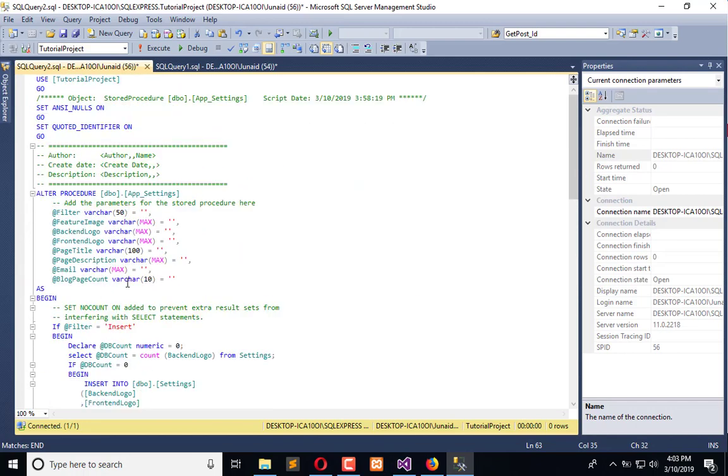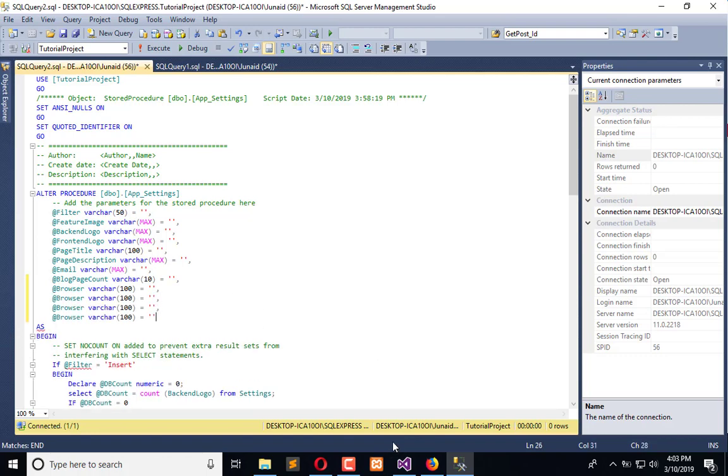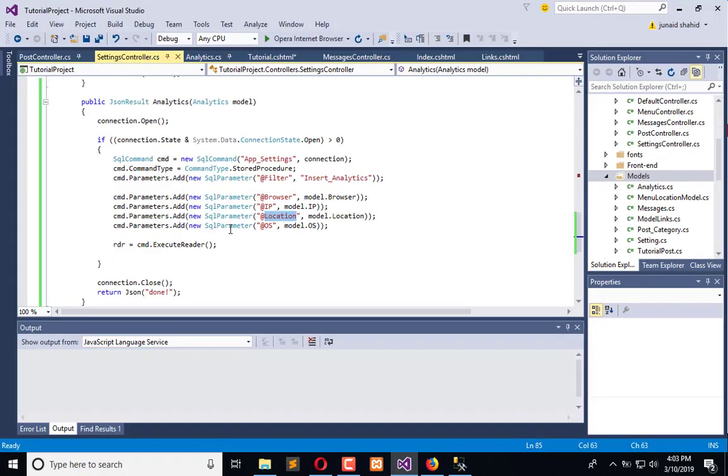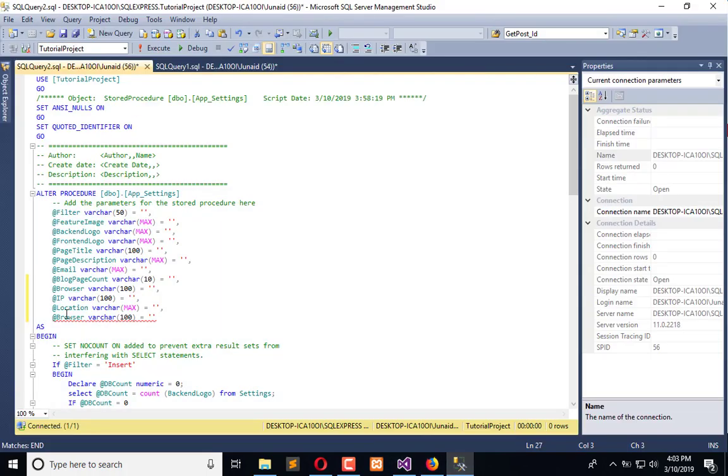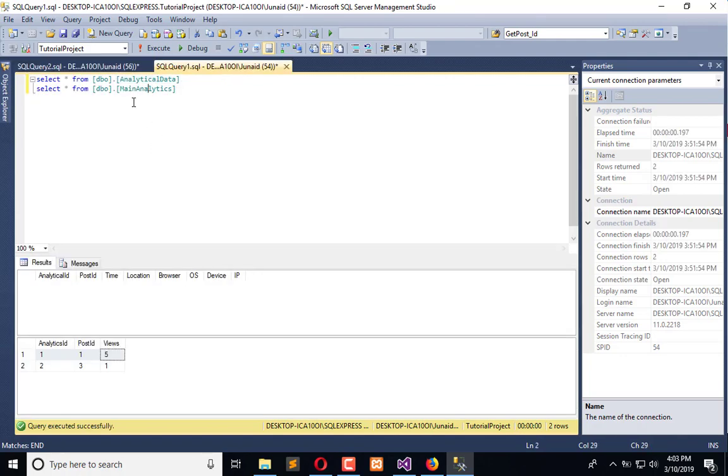So let's go here. We have the varchar 100 is equal to this. Now copy this three times more, 1, 2 and 3. That's it. Now copy IP and place it here with this, and location, which will be the max, and the OS, and that's it. Okay, now we will select a table which is analytical data.